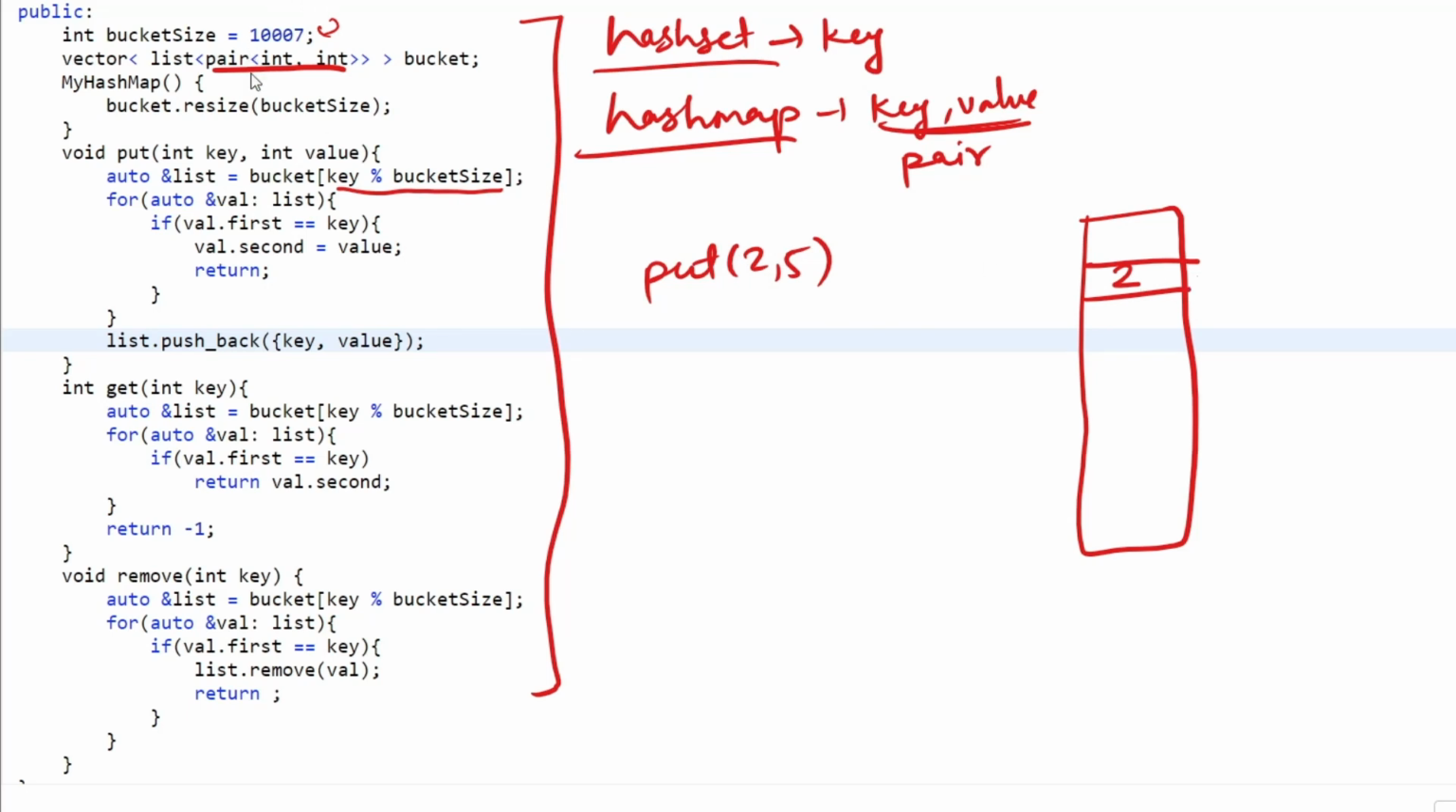Then it will check if 2 is already present there, but right now it's not present in this list. The list is empty. So at the end, it will push back into our list, and in this list it will put 2.